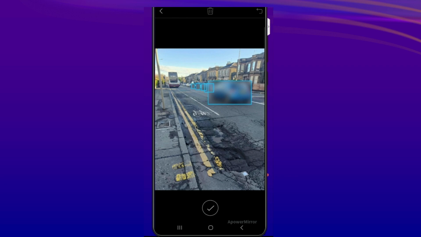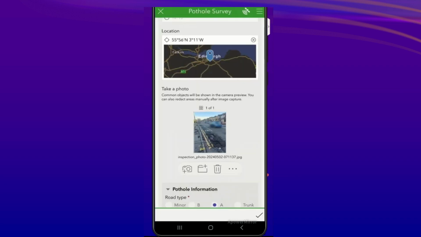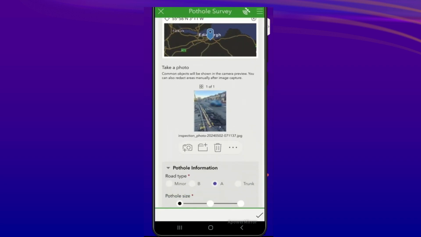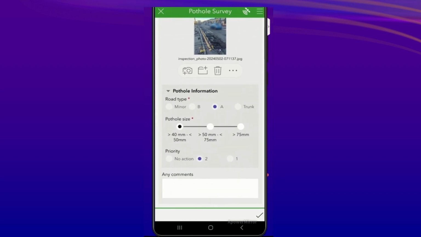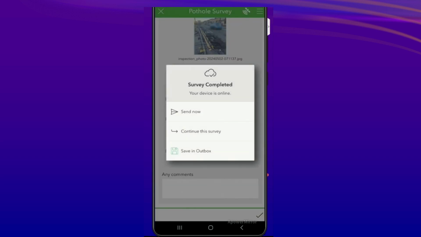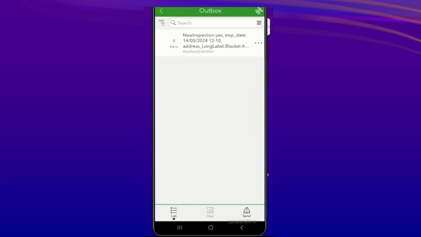We can see the Smart Assistant has done very well at blurring the car in the foreground. What you can do too is manually blur other parts of your image. So I choose to blur this bus and cars in the background. I'm now happy with the image, so I'll complete the rest of the questions. The road type is pre-populated as an A road. I select the pothole size over 75 millimeters. The priority was automatically updated, so I just hit submit.